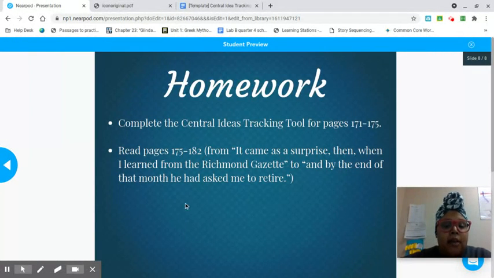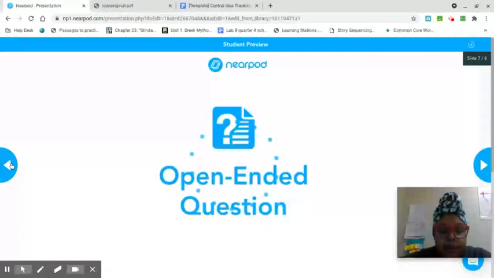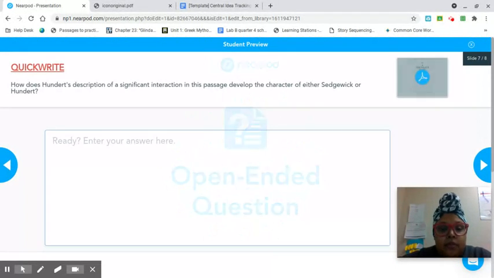And remember, it is our purpose for reading. So the question: how does Hunter's description of a significant interaction in this passage develop the character Sedgwick or Hunter? So think about any of the interactions that they had with each other or with somebody else, and how that interaction developed one of the characters, Sedgwick or Hunter. You do not have to write about both of them. You just write about one character and how that interaction developed that character.